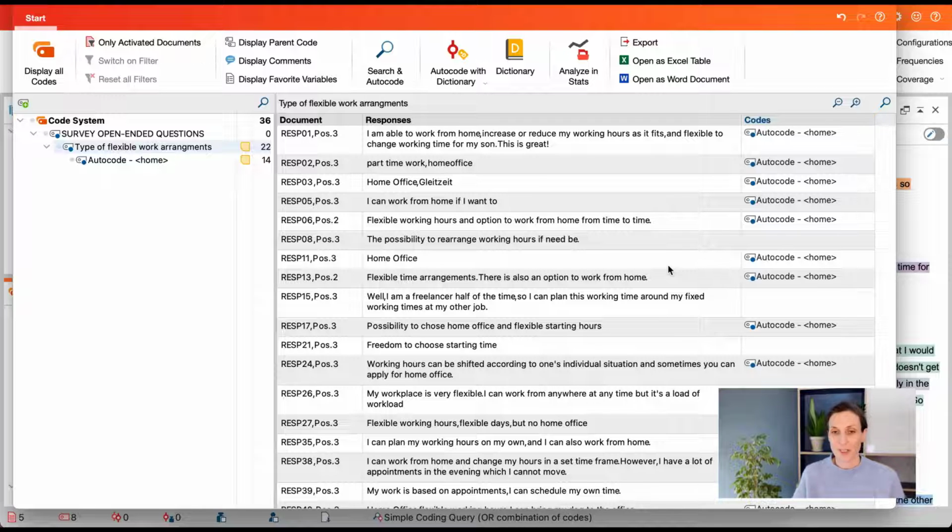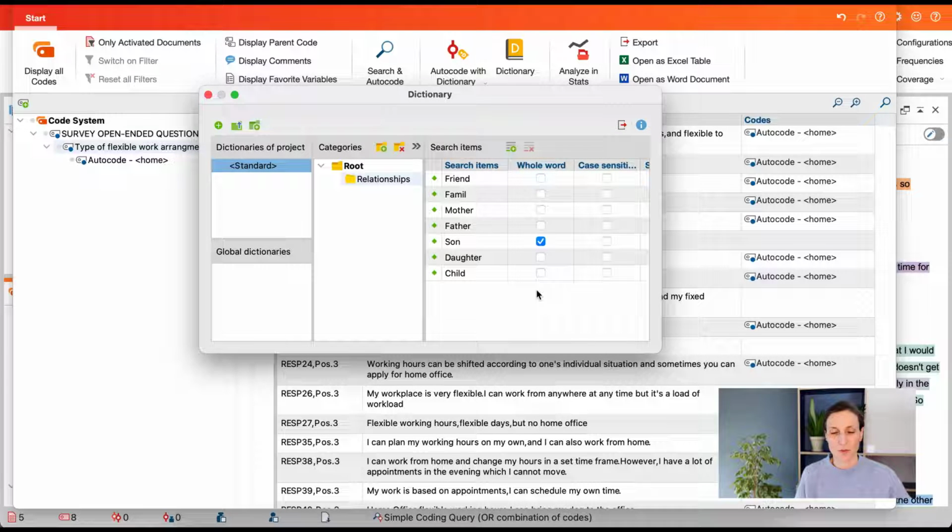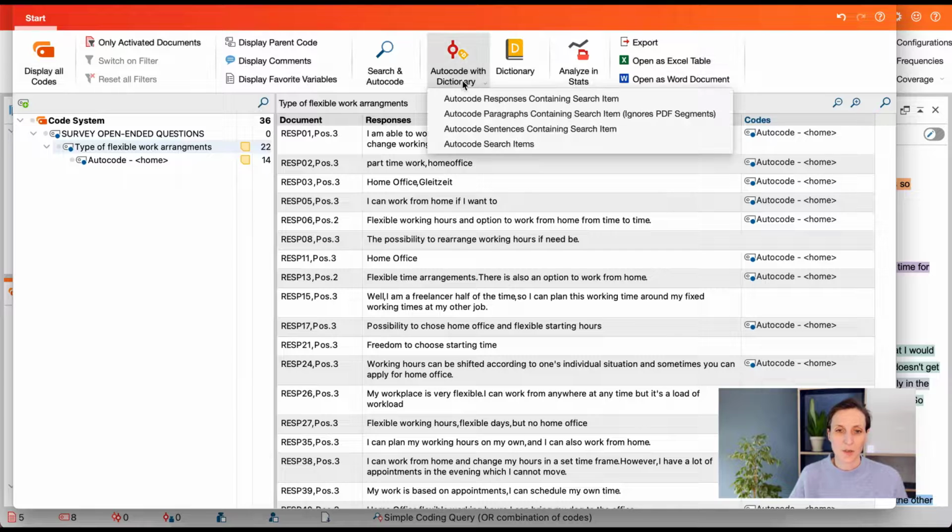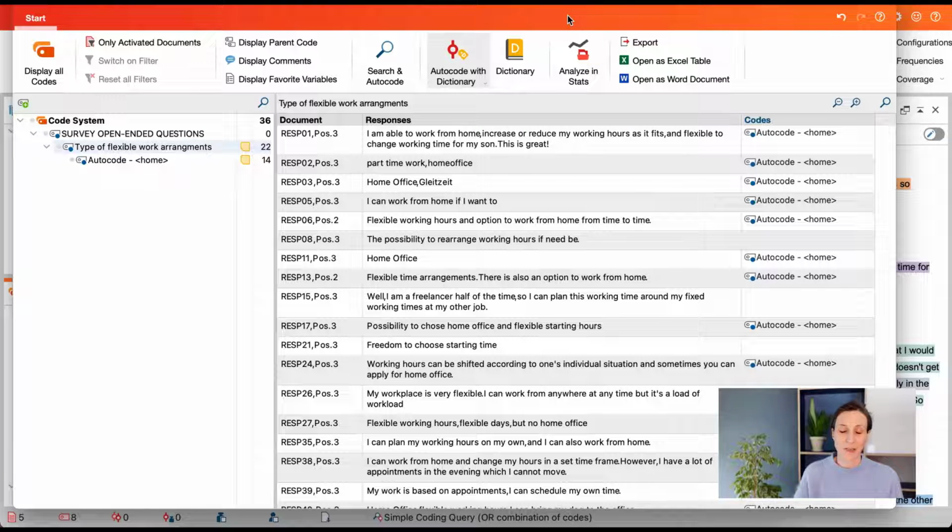For those of you working with MAXQDA Plus or Analytics Pro, you will see those two icons up here. It's a quick access to my dictionary, so maybe you want to create some categories connected to flexible work arrangements up here. And once you have the categories, you can auto-code the responses or the paraphrases or sentences or words with these dictionary categories right here within the categorize survey data workspace. And for those working with MAXQDA Analytics Pro, you also have quick access to the stats module, so you can continue to analyze the same responses statistically.